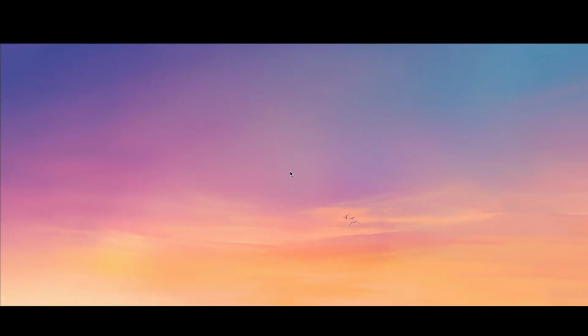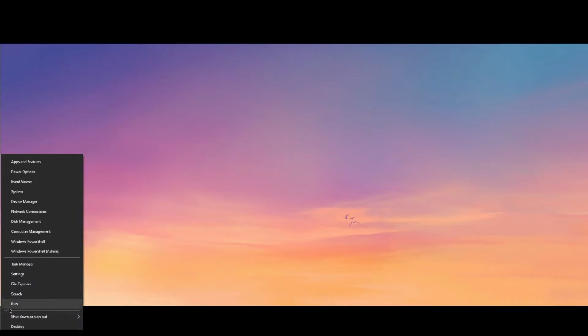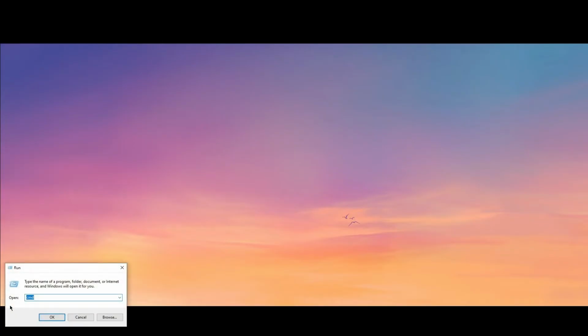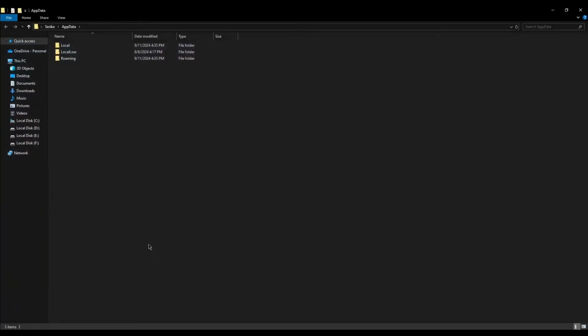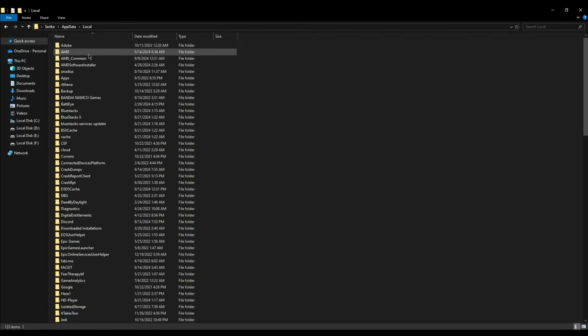Now first off, go to your start menu and right click on the start icon and then click on run. Now in the dialog box, type appdata and then navigate to local. And here you will have to look for a folder named Opera GX. Then just delete the Opera GX folder. This will clear any corrupted app data without affecting your personal files. Now after deleting the folder, restart Opera GX and see if it's working again.